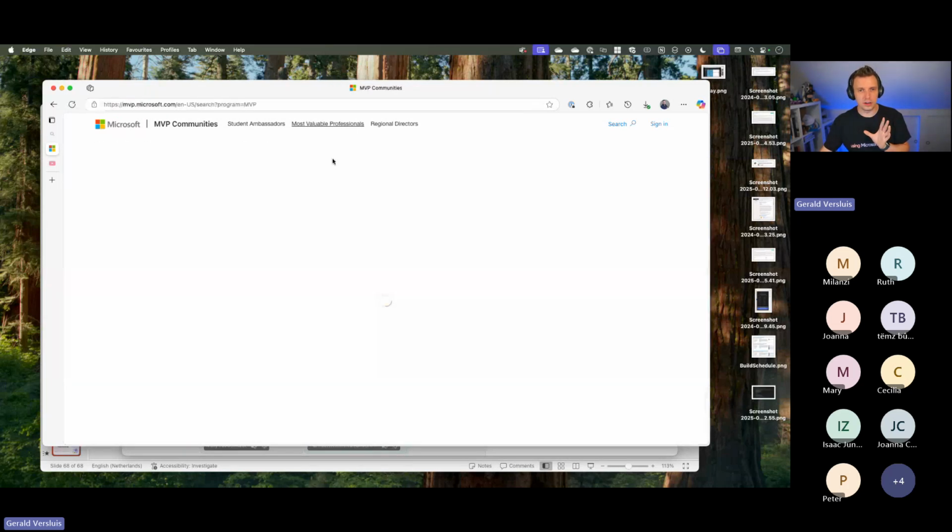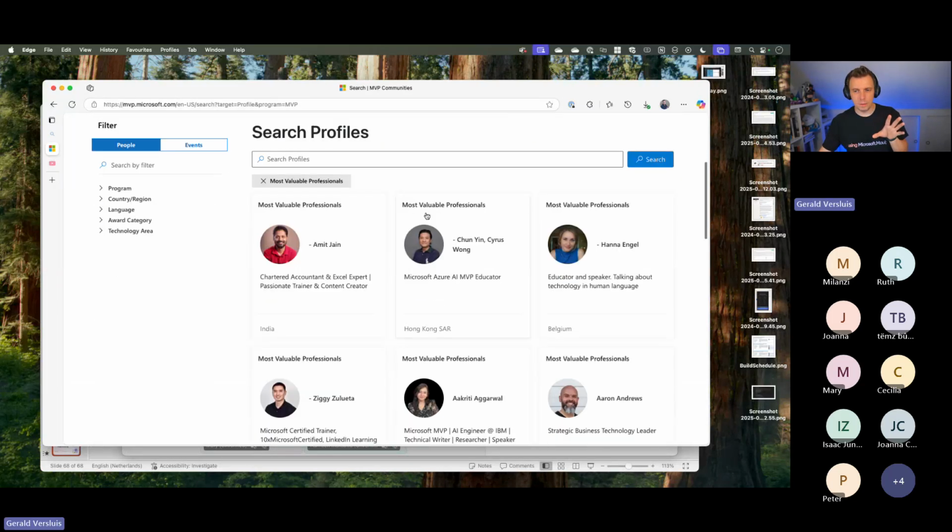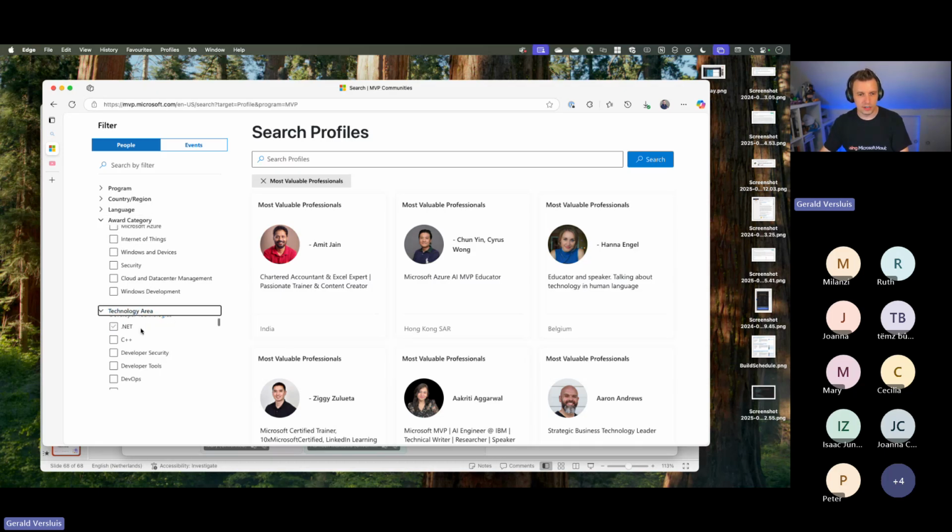You can also look at the section where you can look up MVPs. I think they changed this. The people on here can be invisible, I think, if they want, but typically, here we can see the award category, right? So developer technologies, M365, business applications, Windows, IoT, Azure, obviously, Windows development. We have all these things, and then technology area. People on here can make themselves hidden, but typically they're public figures, so people will be out there.